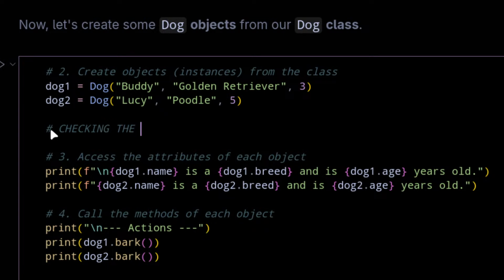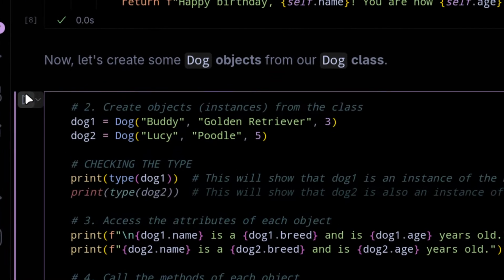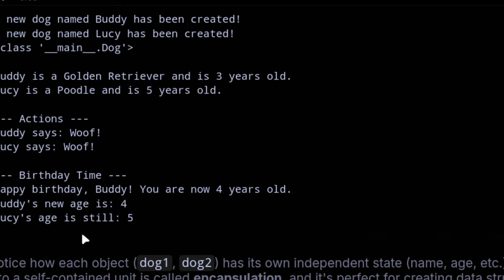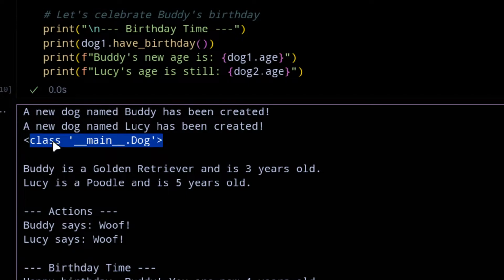Checking the type. Okay, so let's do that. We are going to do print type of dog1. Okay, now let's run it. See this.